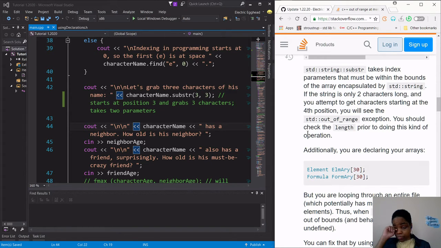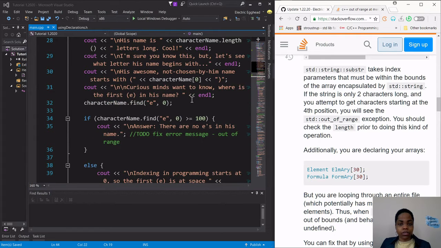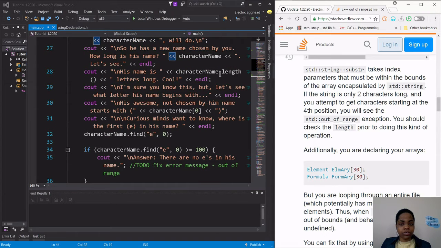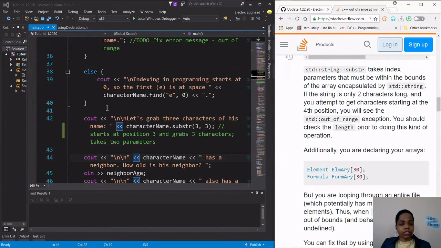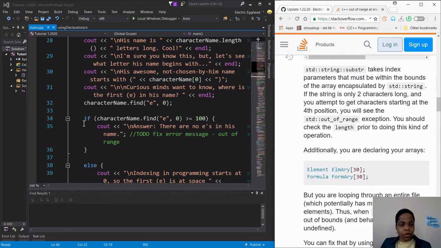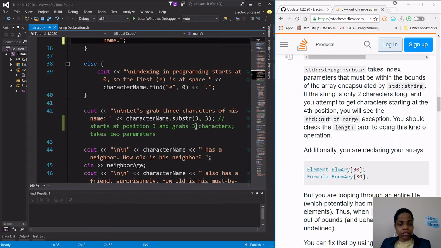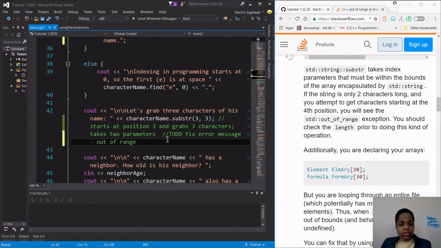Just check the length prior to doing this kind of operation. Okay, gotcha. So I can do an if statement. Where'd it go? This is not where the problem is. The problem is right here at this substring.